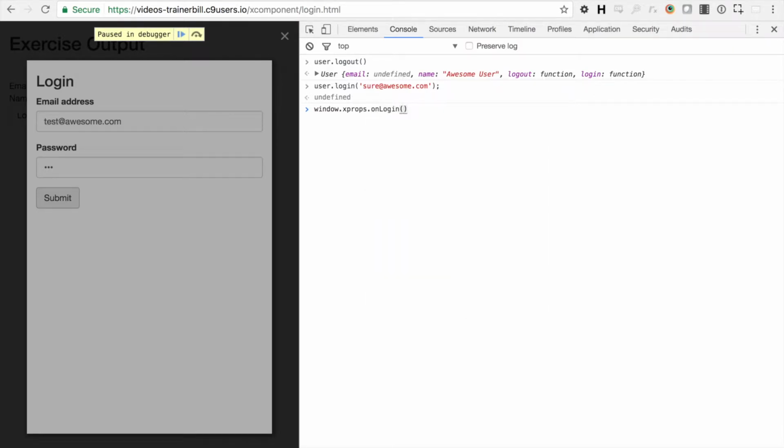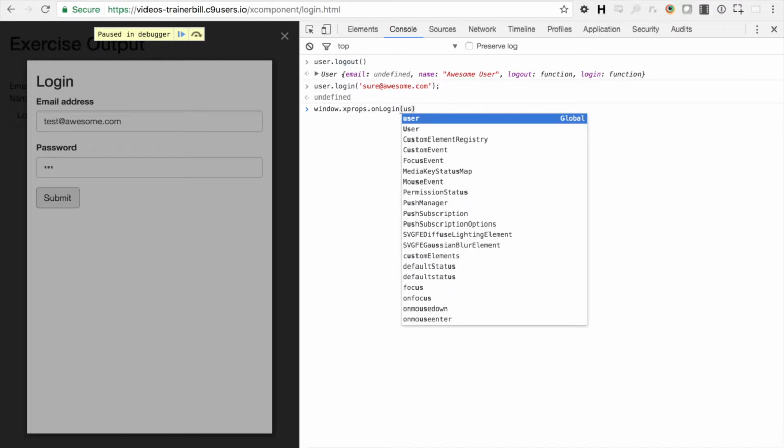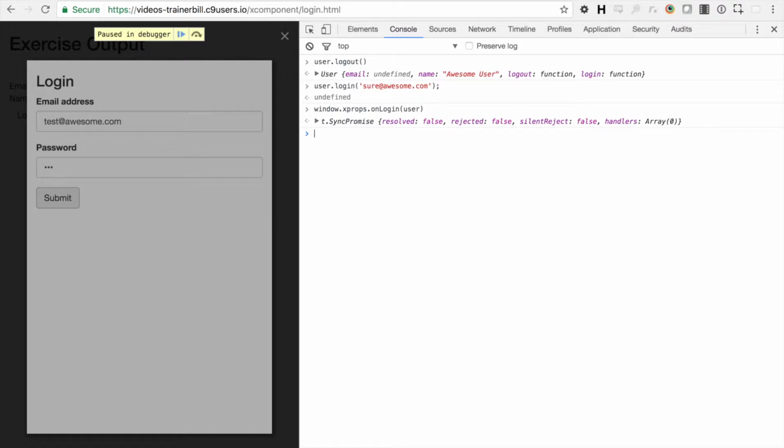All right, so this is actually going to execute our onLogin function in the child, so in the iframe, which will then message back to the parent, user. Boom, and it returns a promise.